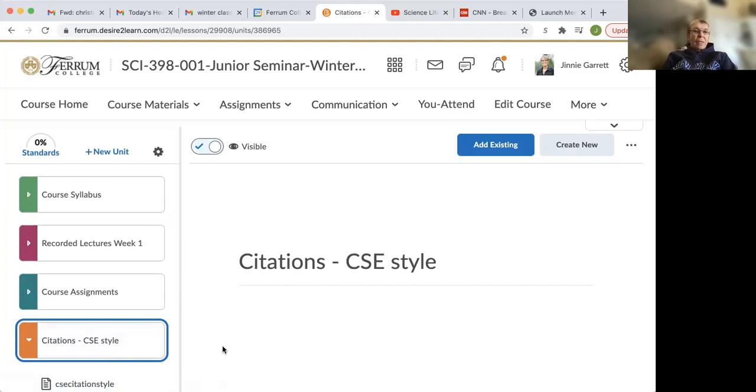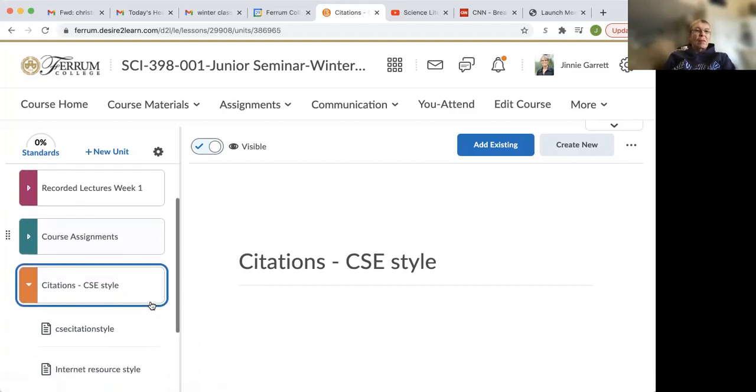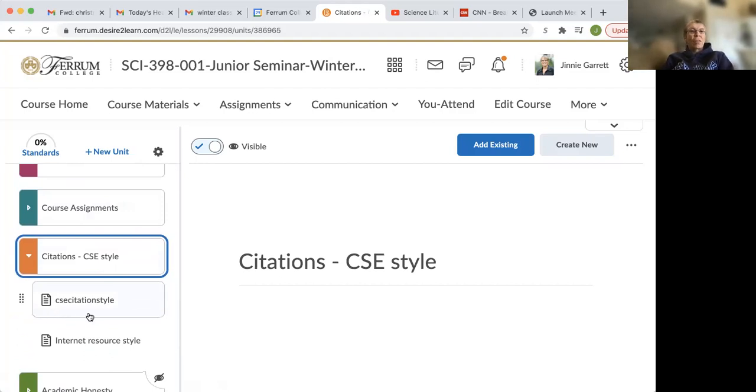There is a document in the content part of Brightspace called CSE Citation Style, and this has a summary of the various types of source that you might need to cite in your paper. And there's also a separate document that's just called Internet Resource Style, and that just gives a few examples of internet referencing. Internet referencing is by far the worst citations to have to do. It's much simpler and quicker to use journal citations.